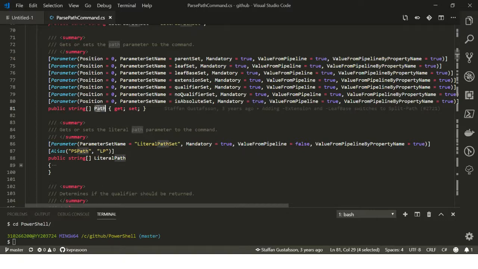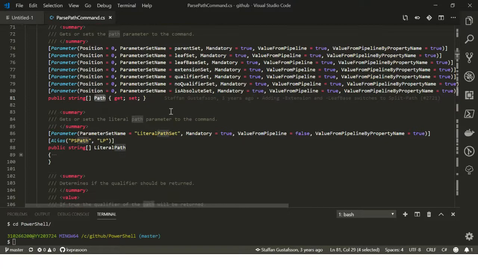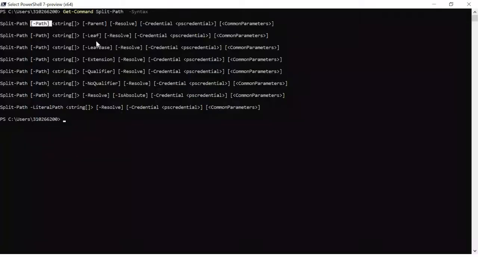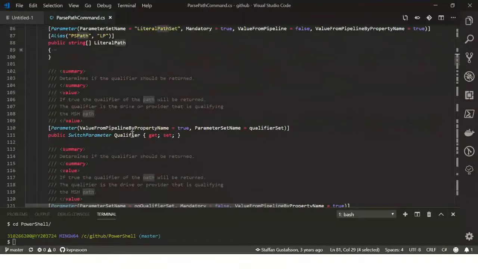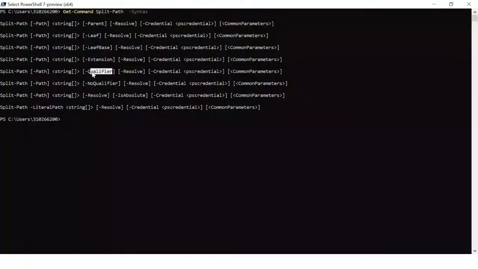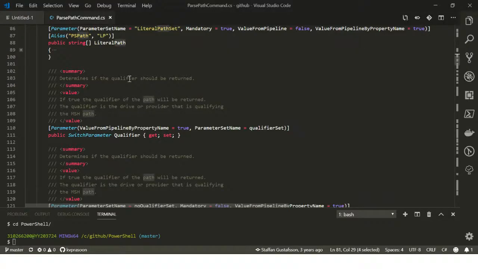But this is not what we are actually looking for. We are looking for hyphen leaf, base, extension, and all these parameters, right? So let's go to that one. Let's see qualifier. Yeah, qualifier. So this is one among the parameters which we want to make mandatory.